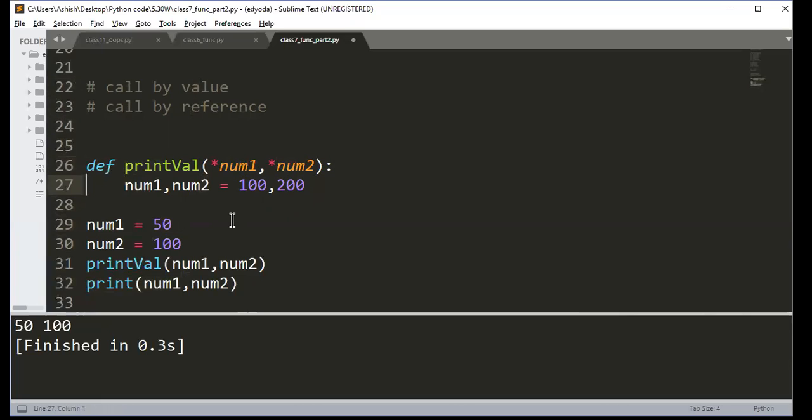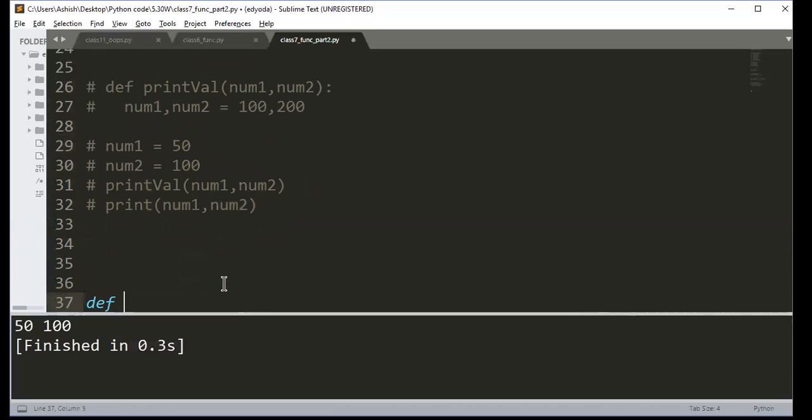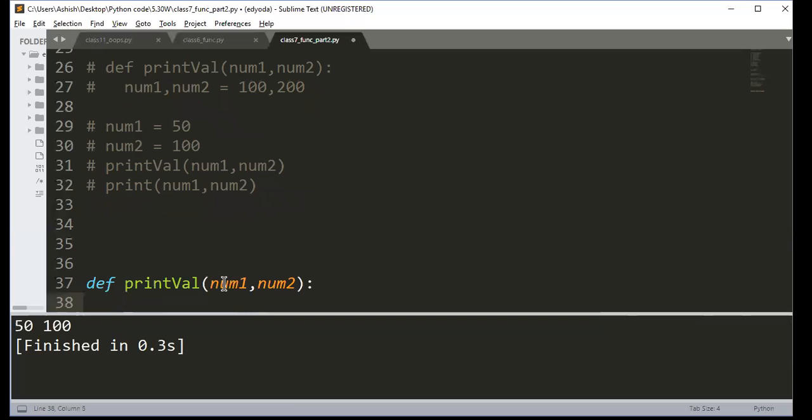So we have seen this example that this is call by value. Looks like call by value, right? I'm passing two values, but still my original values are unaffected. Okay. But if I do it like this, let's say def print val of num1 and num2.